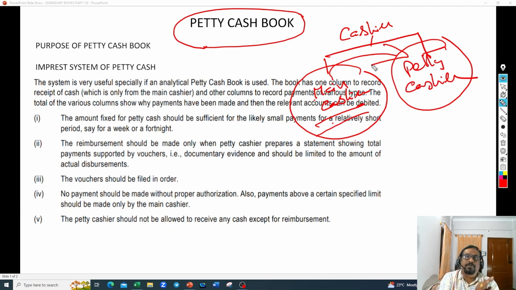And that petty cash book will be submitted to the main cashier by the end of the month or the end of the week, or whatever timelines they decided. They will follow those instructions. Are you clear? So the petty cashier is the one who prepares the petty cash book. The petty cash book is nothing but a small statement which shows the petty expenses incurred in a particular period. That can be a month or week or a fortnight, whatever it may be. So that statement is called the petty cash book. Now, I hope you are clear on this.